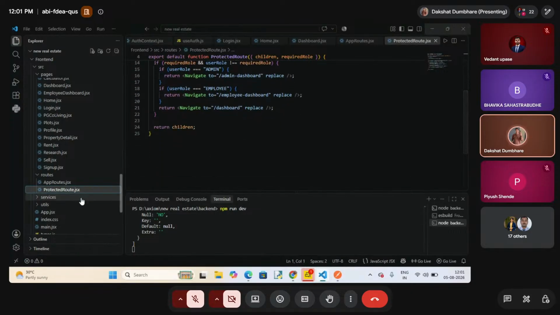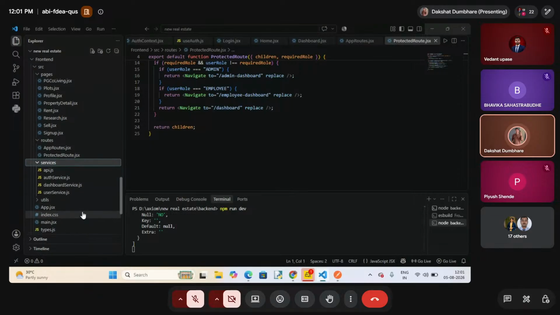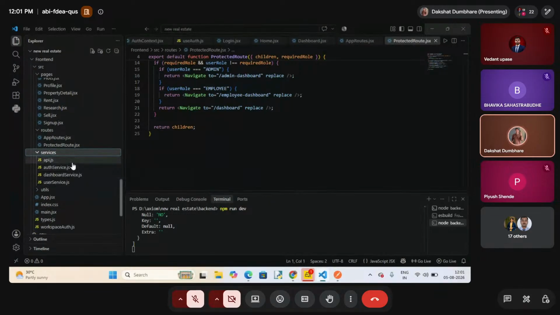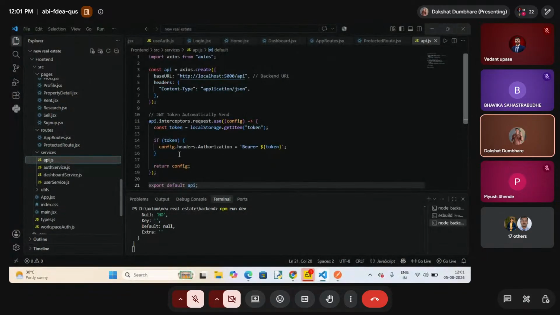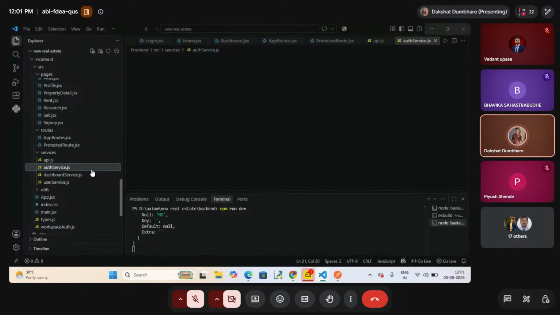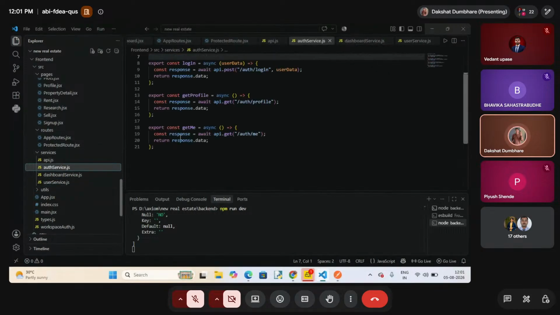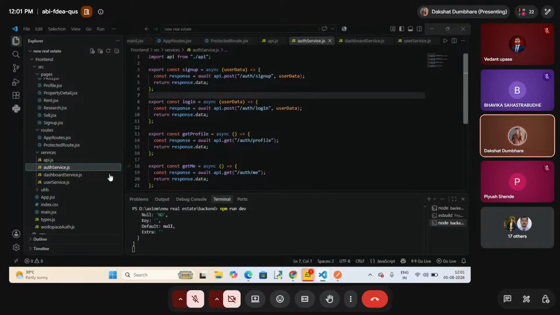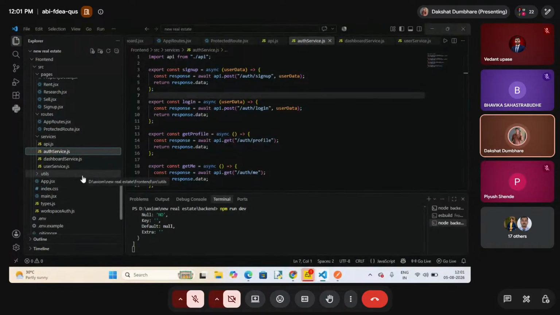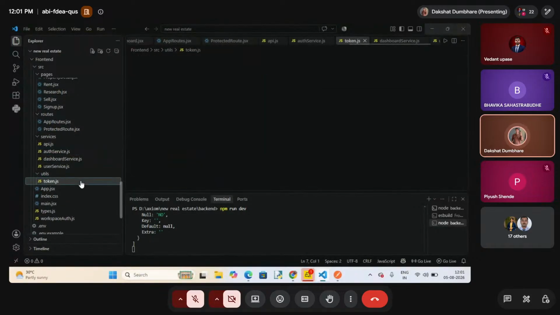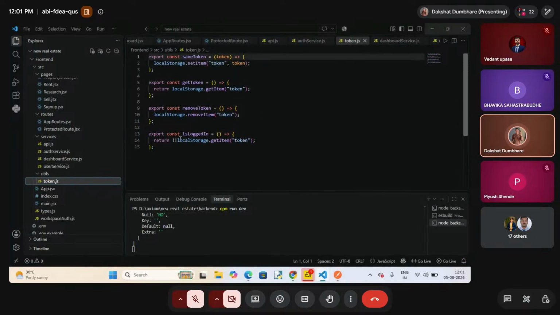Services. This services folder is responsible for the API communication, for example authService.js, dashboardService.js, and userService.js. These service files send HTTP requests to our backend. And utils. This folder contains utility functions, for example token management and helper functions.